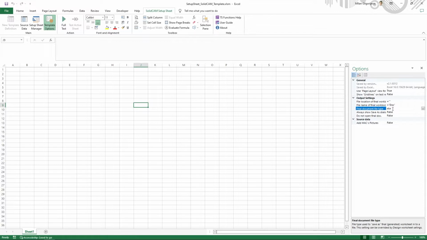Final document file type can be, for example, XLSX, or it can be also PDF file. So this option is to use a save as dialog box when the generating process of setup sheet at the end is done. So it can ask you, you can save as wherever, on whichever location you want. So I'll keep this as false. Also, you can have an option to not open up the final document when the generating process is done. You can put true or false, doesn't even matter. And here, if you want to use the Mac pictures.